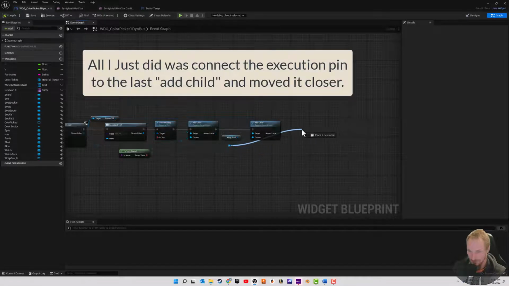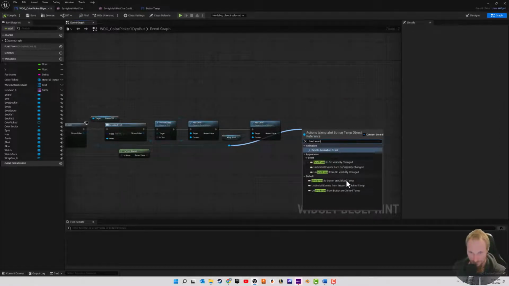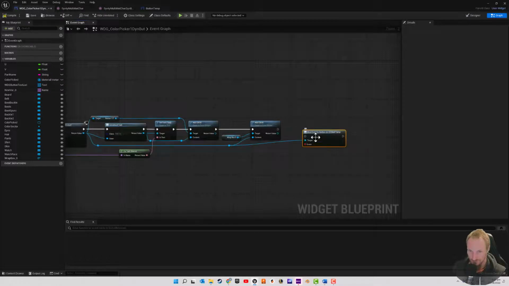So now we are going to bind our button on clicked event that we made for our event dispatcher. Bind event button on clicked temp. And if you don't see that on your list to call, then go back to your button and compile and save it, and then come back to your widget and compile and save it again, and then it should show up. Sometimes just have an issue with bringing it up for some reason.